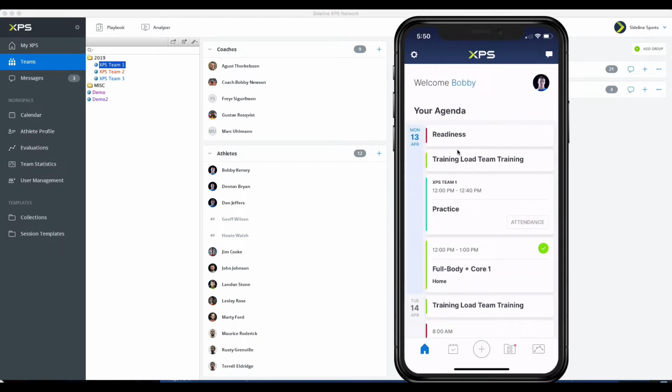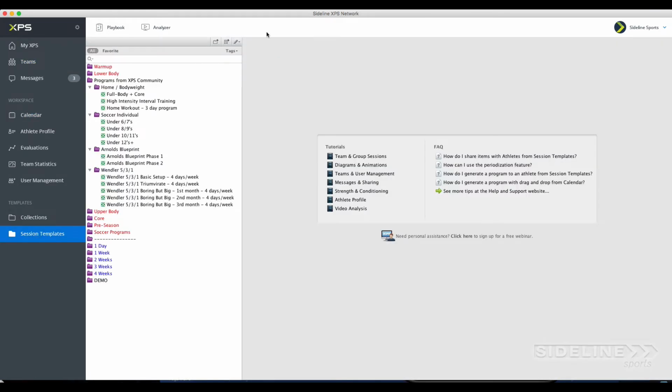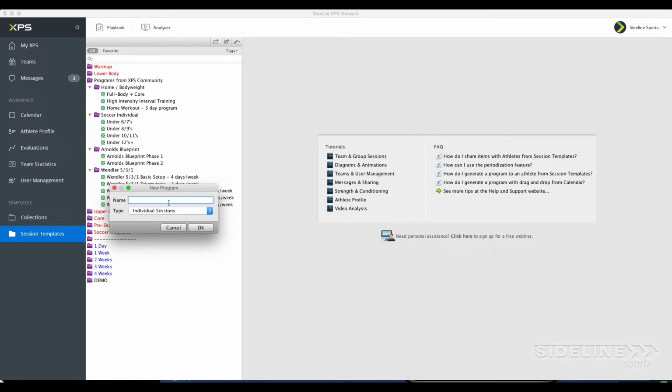And that's one way of doing it. Probably good if you have young players, you just want to keep it as simple as possible. But if you have a little bit older athletes, you might want to personalize it a bit more. And in that case, I would suggest you create individual workouts. To do so, go to session templates, create a template right here with the individual sessions.